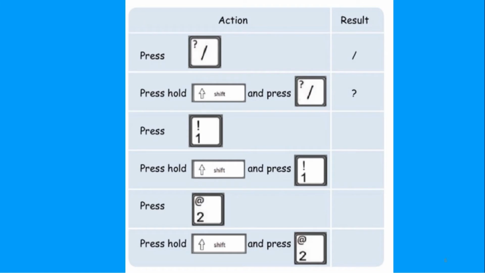Now we will work this question. When you press this button only, I will get the sign which is found on the key. But if I press the Shift key and this button, I will obtain the symbol found on the upper part of the key. Therefore, I will obtain the question mark.